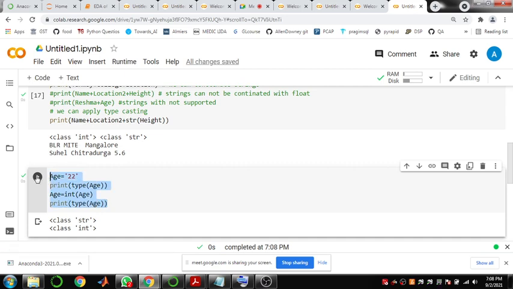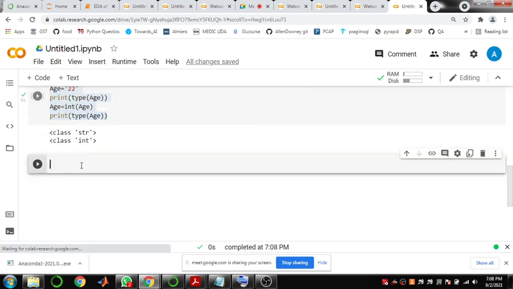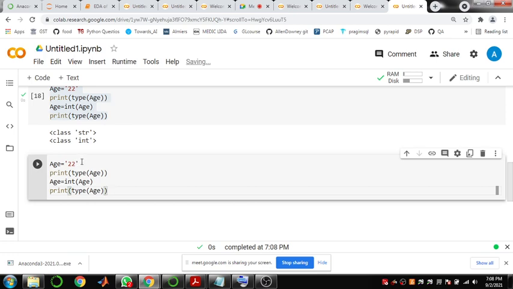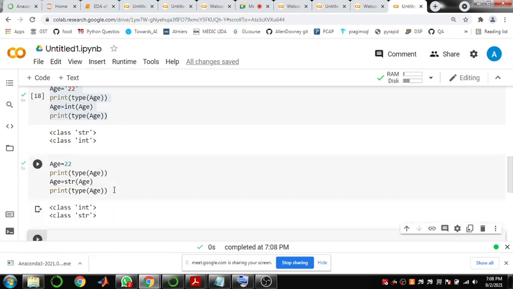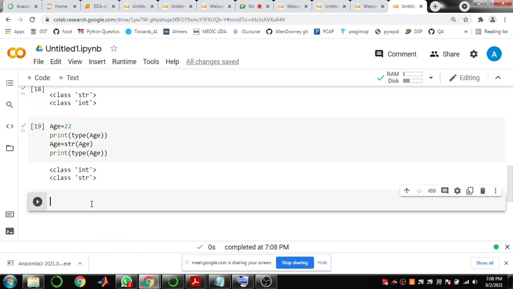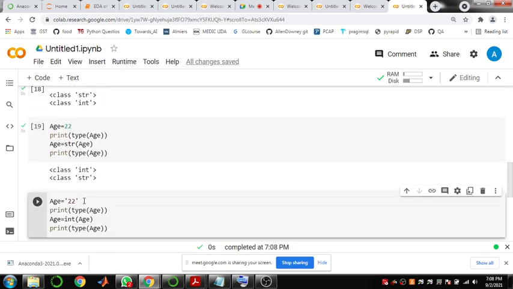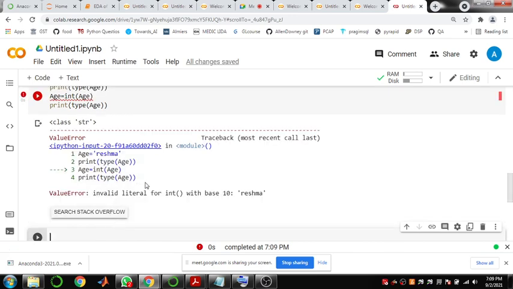So we can do the reverse as well. We can try the reverse. First value is a numerical, converting it to the string type. I can do the reverse also. When I try one more example case, this is actually string. So I'll give string here, Reshma. If you're trying to do this integer type conversion, this fails.